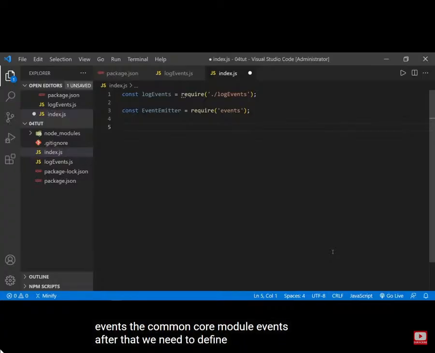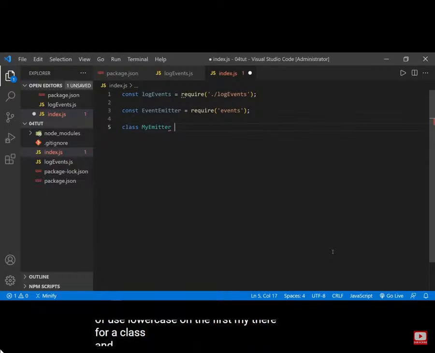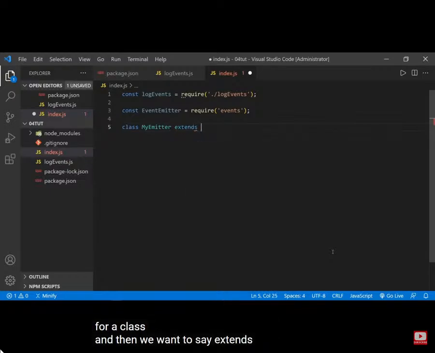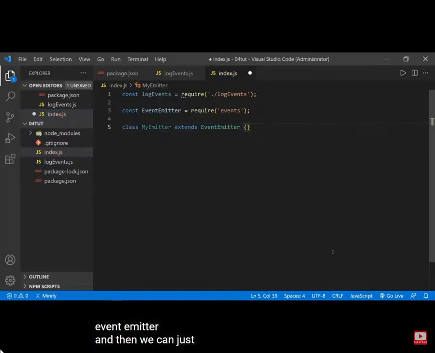After that, we need to define a class. So class MyEmitter, and it's standard to capitalize instead of use lowercase on the first M there for a class. And then we want to say extends EventEmitter. And then we can just have the empty curly braces right here. I know it looks strange, but it's directly from the docs as well.